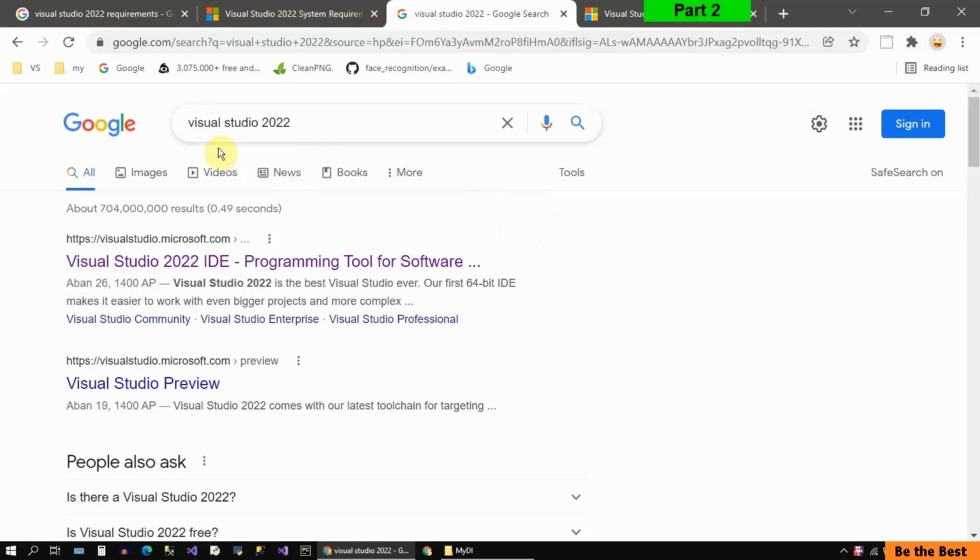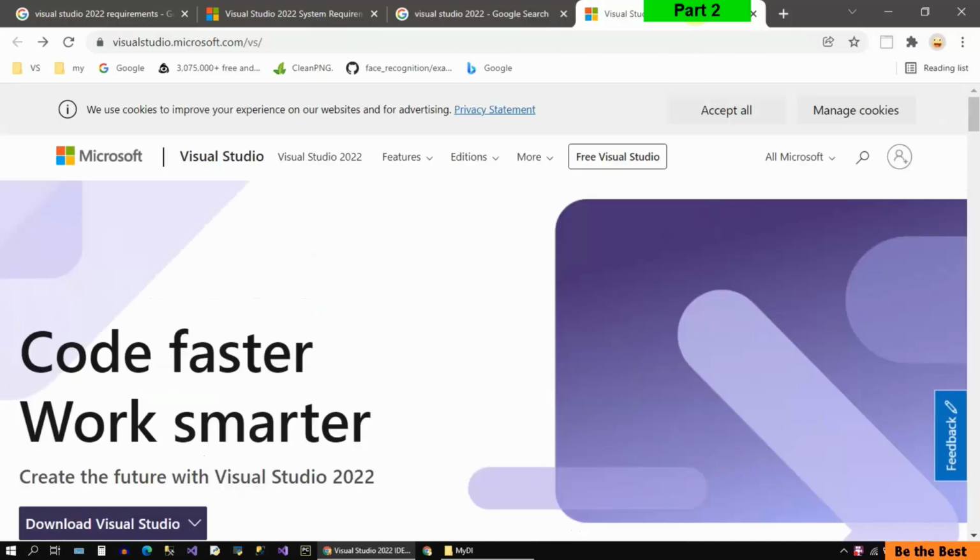So if I open up Google and search for Visual Studio 2022, then I have visualstudio.microsoft.com. This is the official website of Visual Studio. So if I click on that and get inside the web page, in this web page we can get access to the latest versions of Visual Studio and anything that we need to work with it.